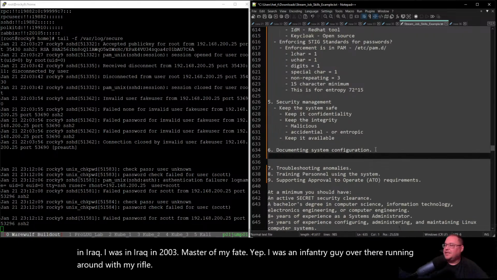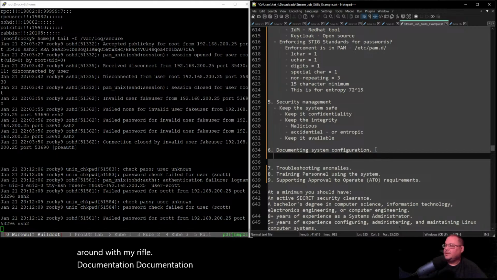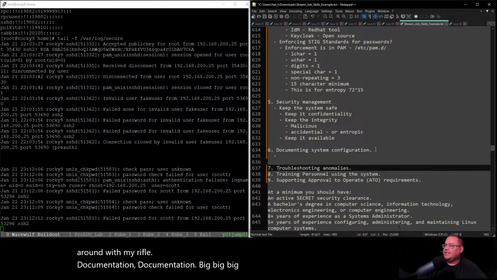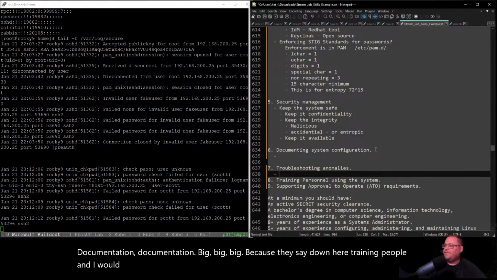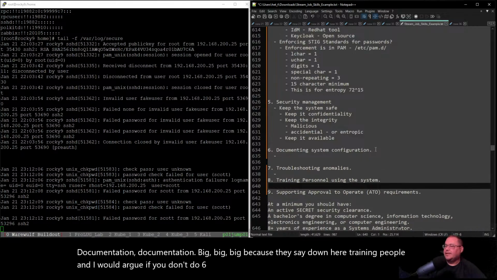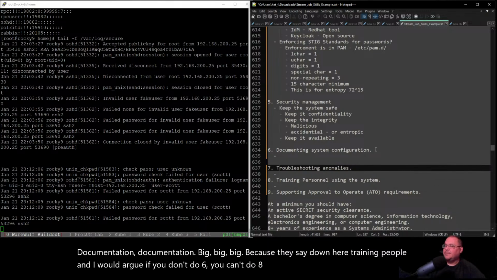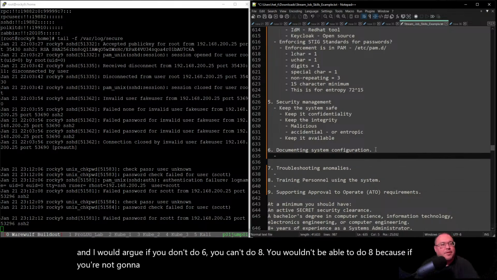Documentation. Big. Because they say down here training people, and I would argue, if you don't do 6, you can't do 8. You wouldn't be able to do 8 because if you're not going to document stuff, you're not going to be able to hand it off anywhere.